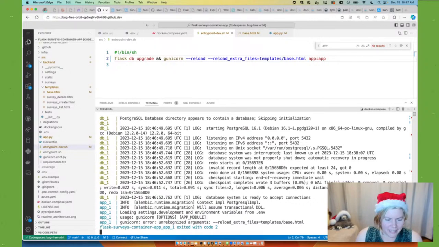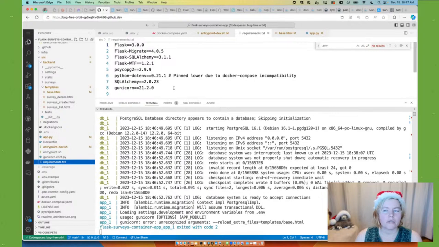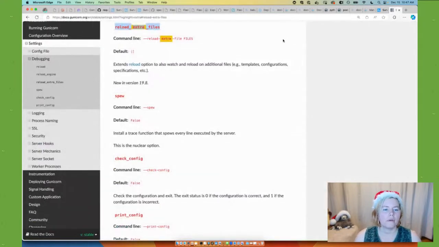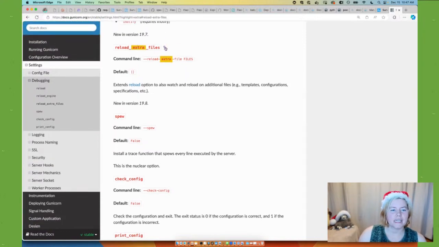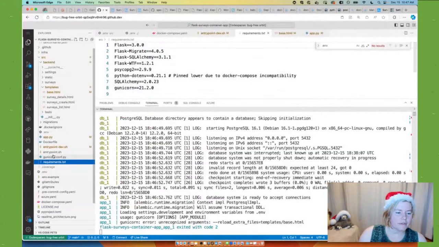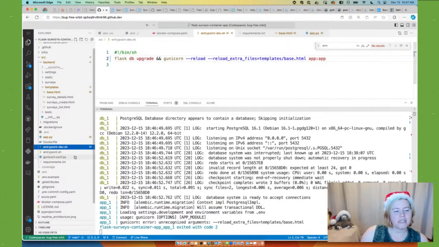All right, so it didn't like it: unrecognized arguments, reload extra files. What version of Gunicorn am I using? I'm on 21.2.0. It's new in version 19.8, reload dash extra dash file. Oh, so that's annoying, it's different in the Python. Oh, in the Python. So we could do it in the Python. So this is a great reason to use a gunicorn.conf. Okay, so we could, but that's tricky.